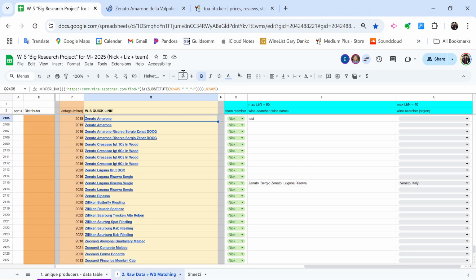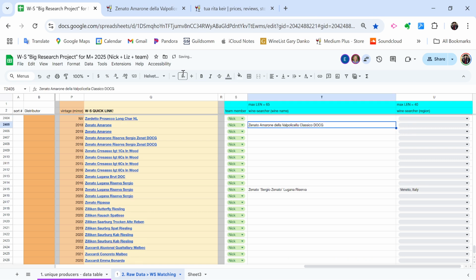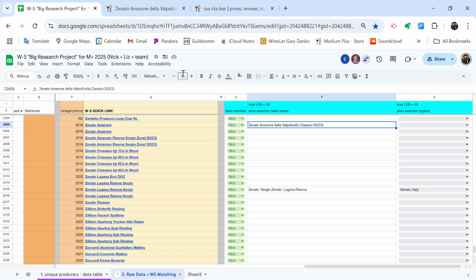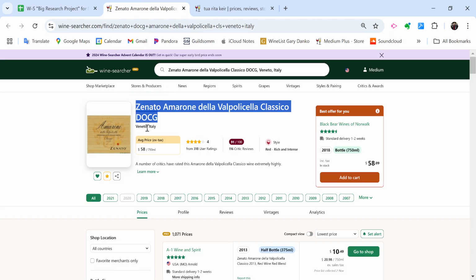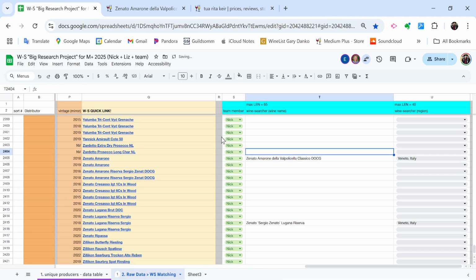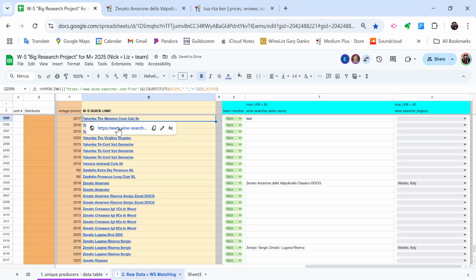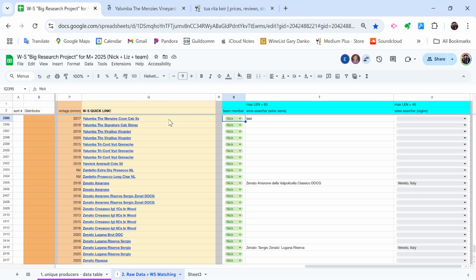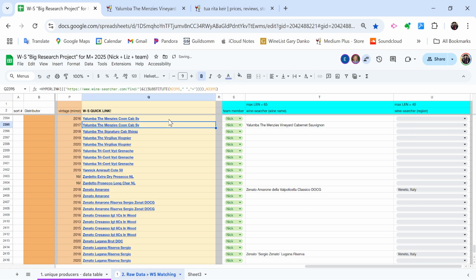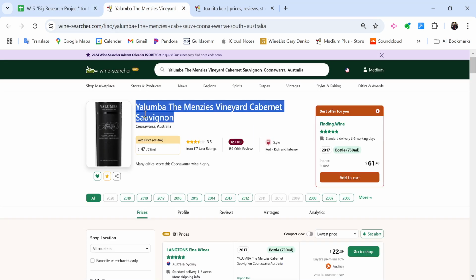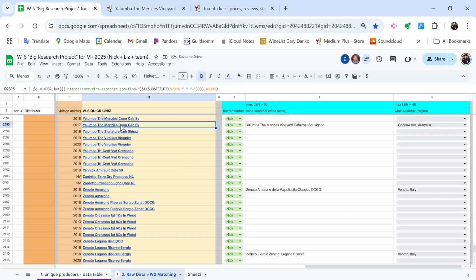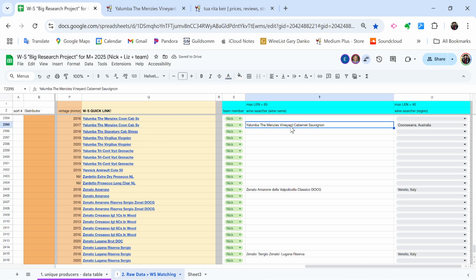And you see this formatted text here is often a lot more descriptive and accurate than just Zenato Amarone. It gives the whole picture, which is going to be a benefit to our clients, so that they know that if they're requesting a wine, it matches to something that's accurate. So Yalumba here, Coonawarra. And so this Yalumba the Menzies Coon Cab Sauv now becomes Yalumba the Menzies Vineyard Cabernet Sauvignon from Coonawarra, Australia. It's a lot better.